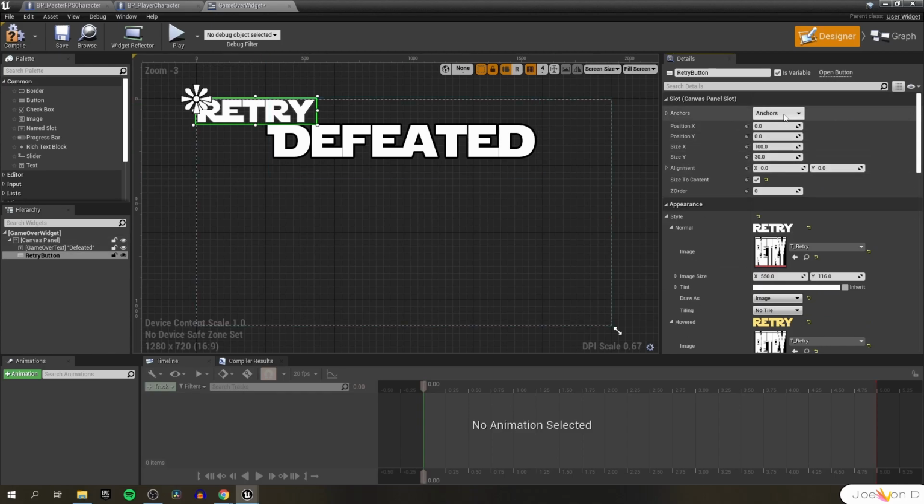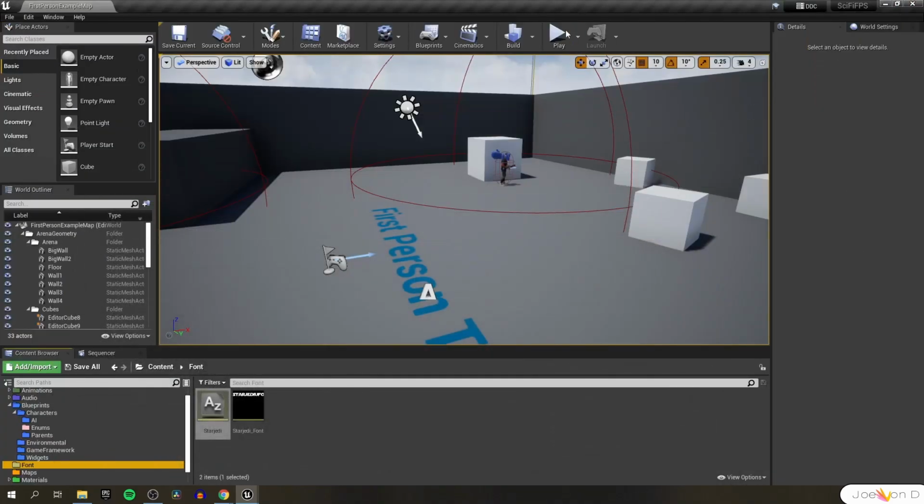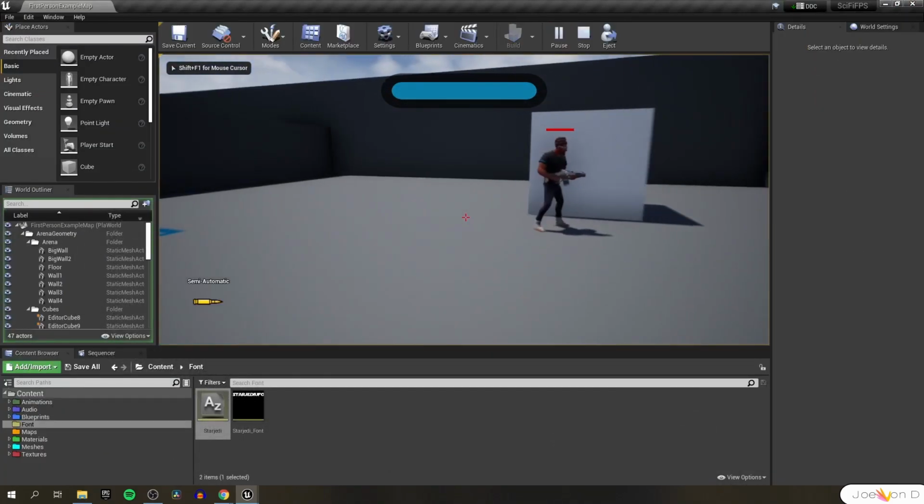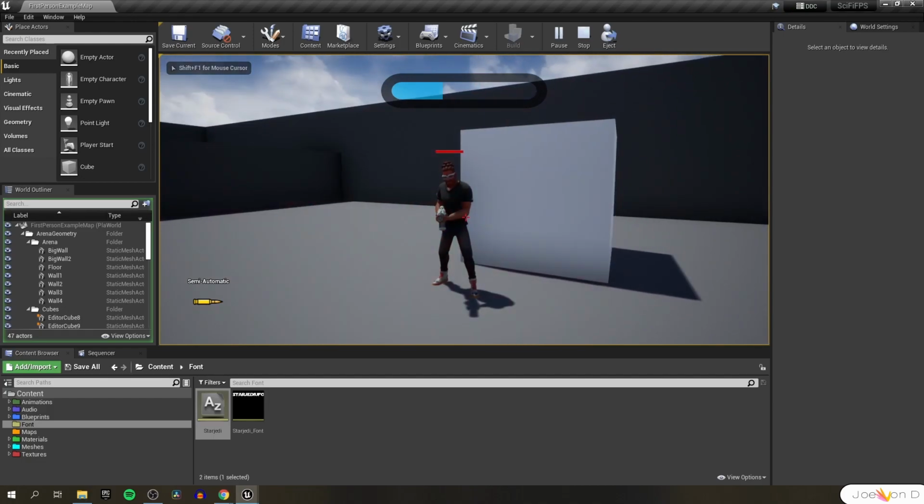Instead of having it way up here on the top left, we can anchor it to the center, zero out its X and Y position, and we can change its X alignment to 0.5. Okay, the retry button looks great. Let's go into our level and die as fast as possible.